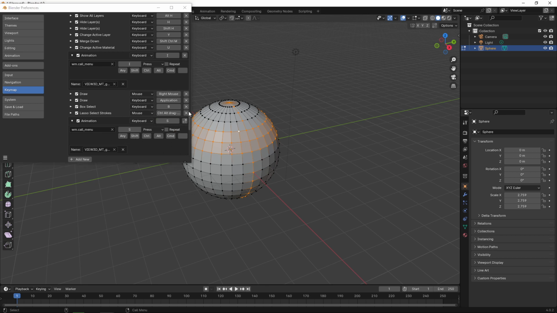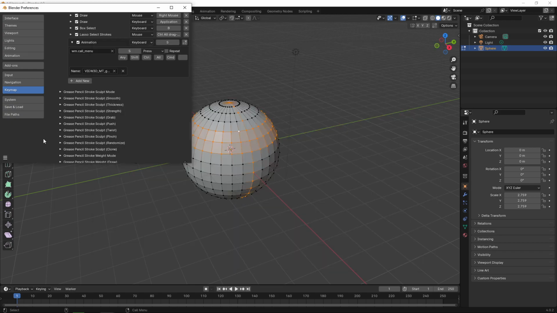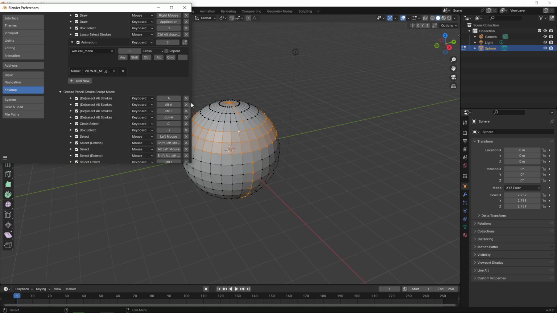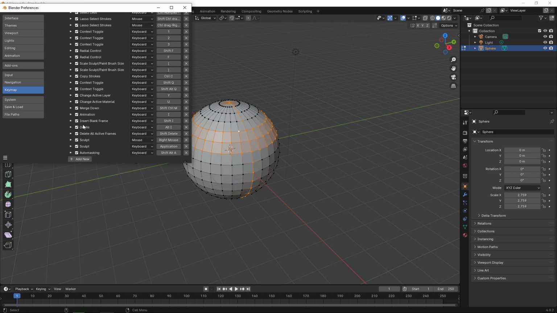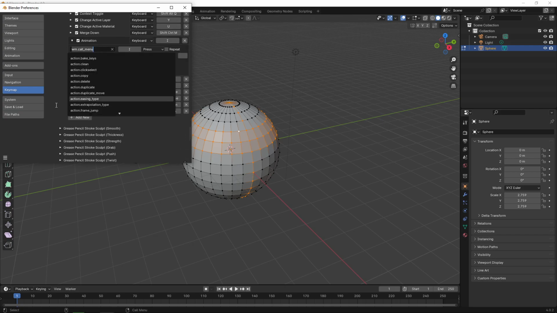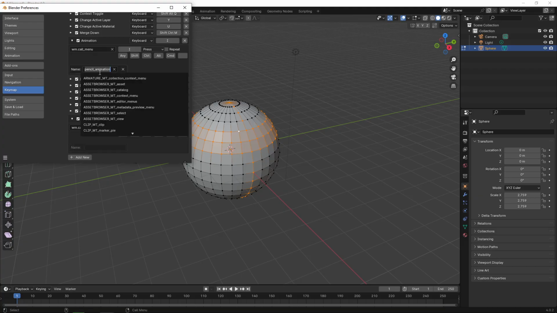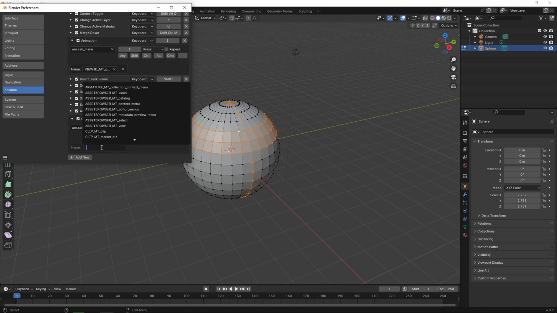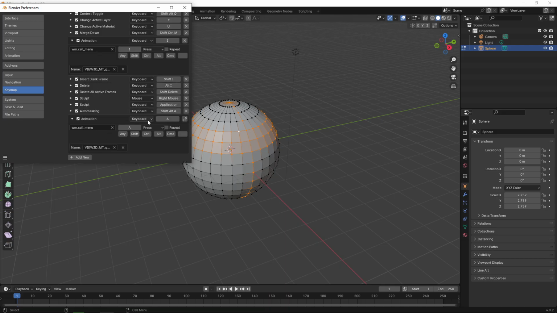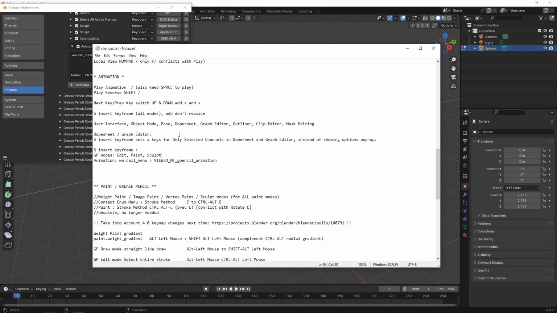S, and which other modes? We also want sculpt mode, I guess. So, alright, yeah, because this also has an I hotkey. So again, call menu. Not the pie one, we want the regular one. And this one, and S. Alright. And I think that should be all of those.